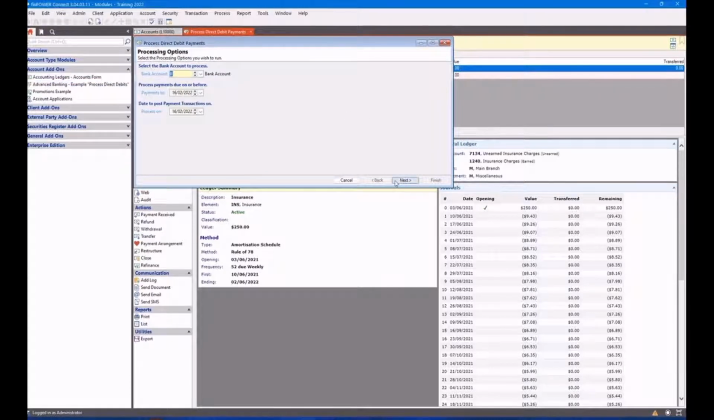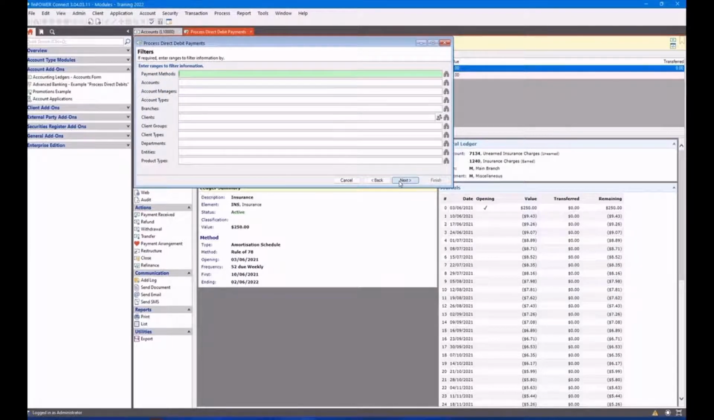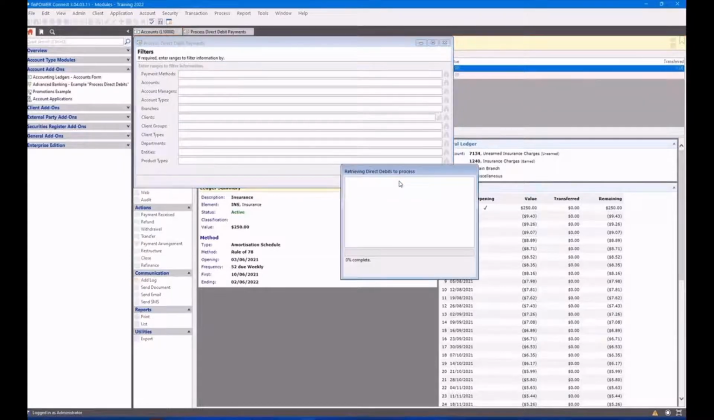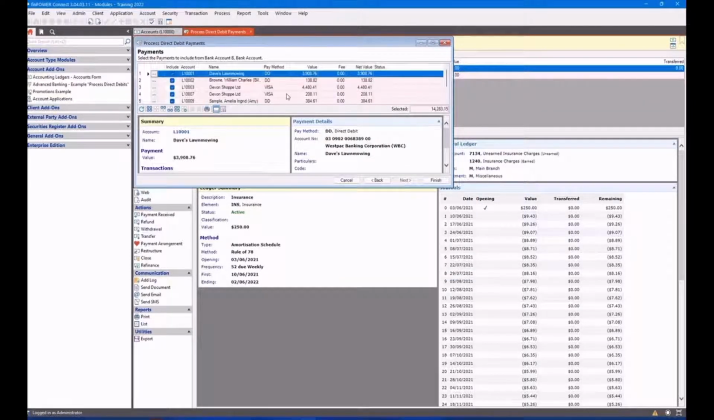Advanced banking. This one's also quite a large one. It supports cash registers and the automatic creation of direct debit and credit card banking transactions and exporting of these to banking interfaces. The example shown here is the Process Direct Debit Payments Wizard, which becomes available with this module along with many other additions.